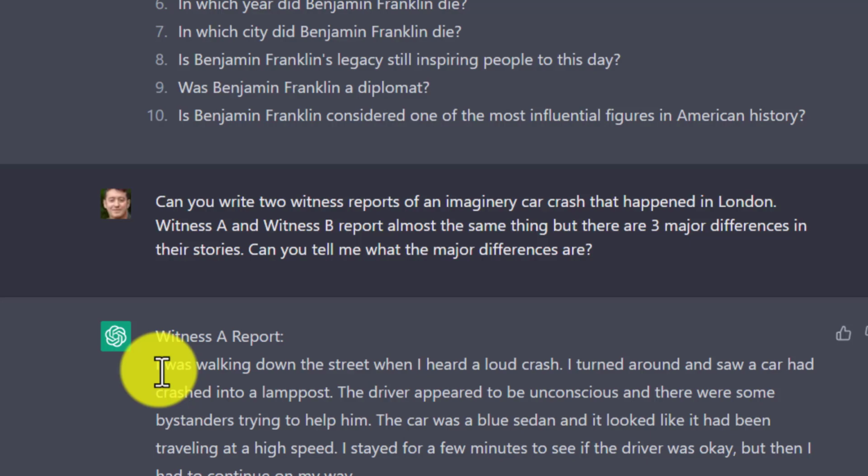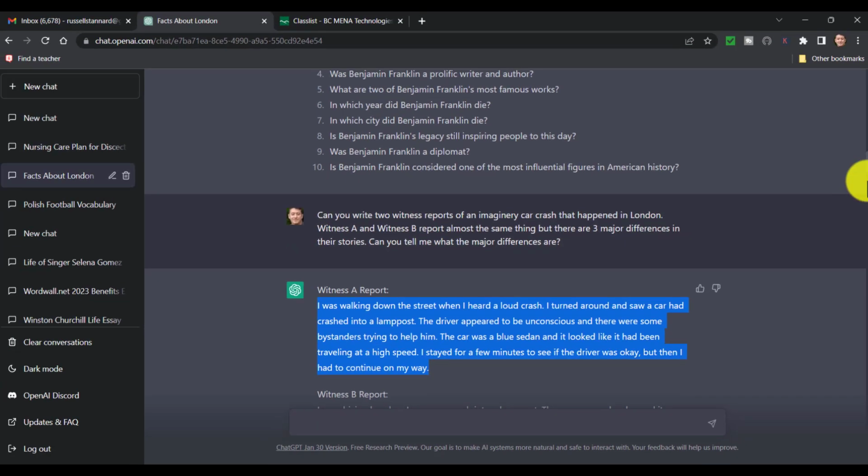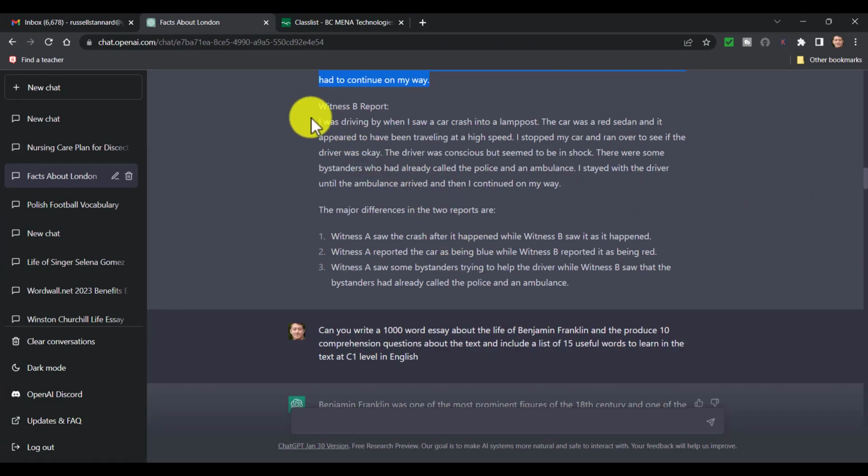I could obviously ask it to write a more detailed story, but I could give this to student A and this to student B. They could learn their stories, so they could read and take some notes. Then they could come together, share their stories, and then try to identify what the 3 differences are. Again, this is a really quick way of getting my students to speak and obviously read at the same time.